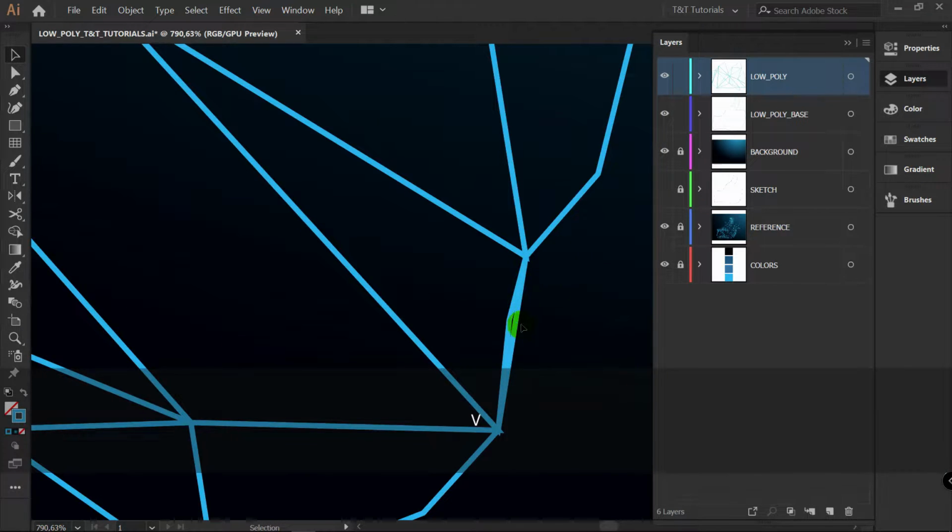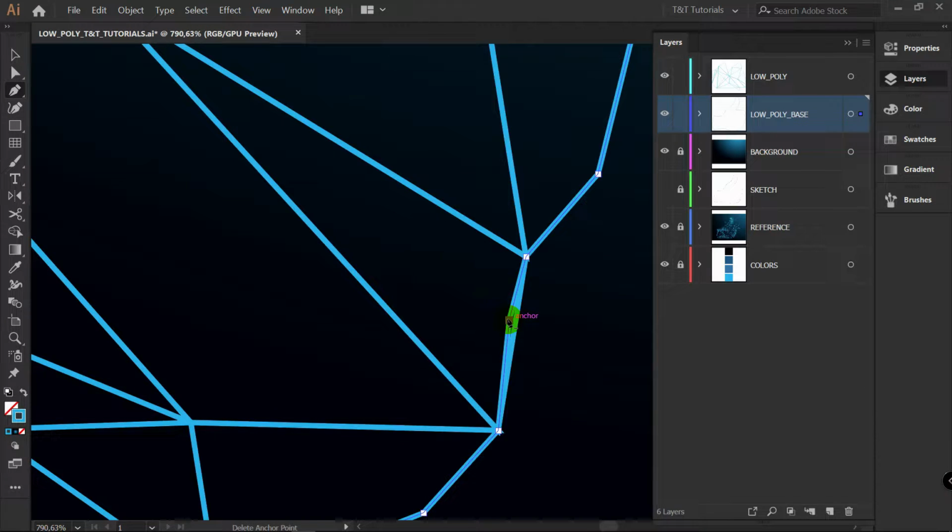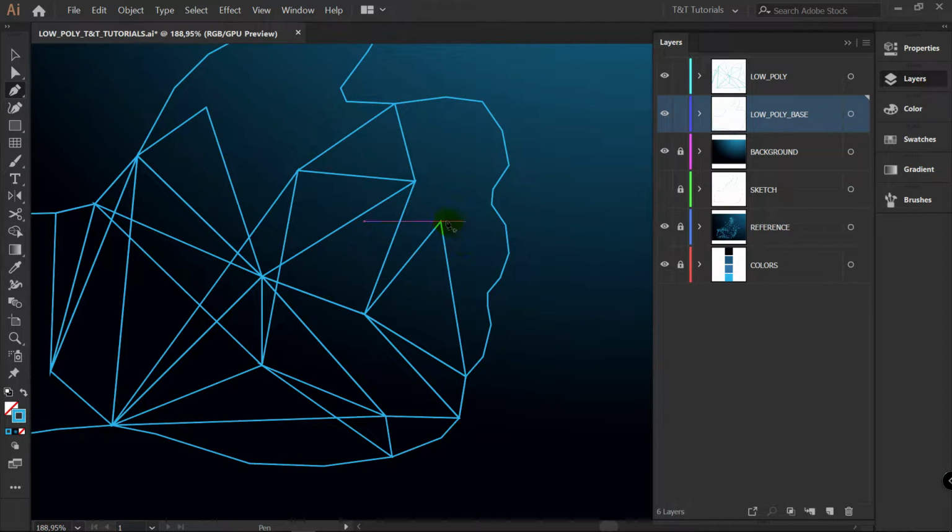If you see such moments as this, you can pick this point and delete it with the pen tool. Let me show you what will happen if you draw some objects in the wrong layer. This happens all the time, so don't worry. I will create objects in the low poly base.